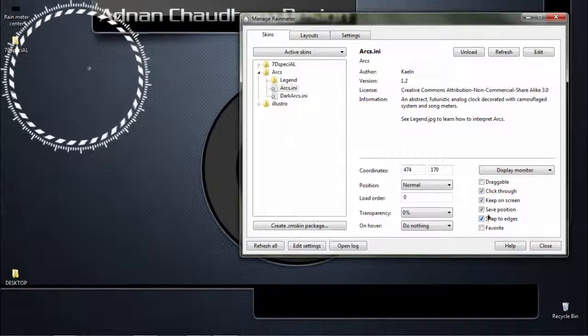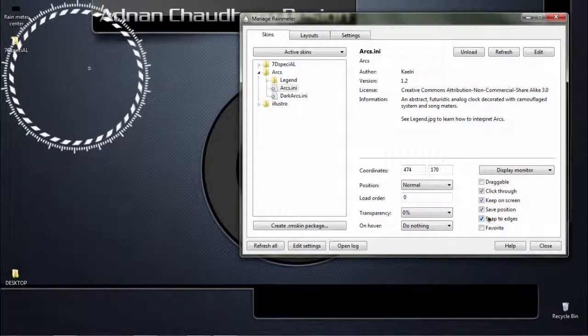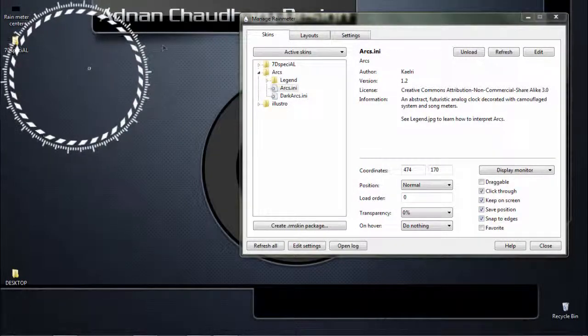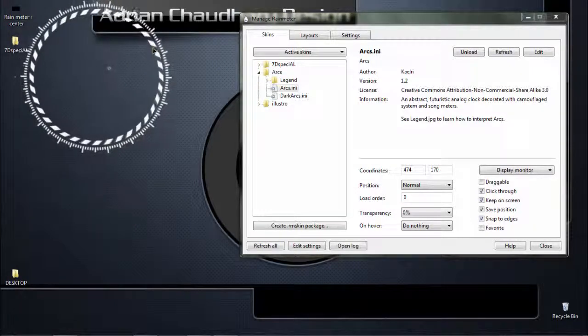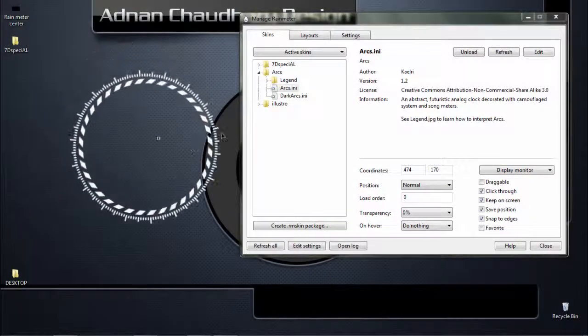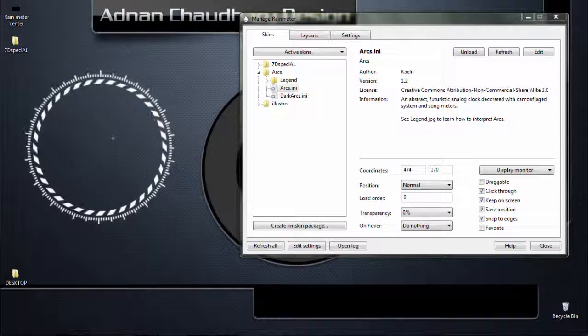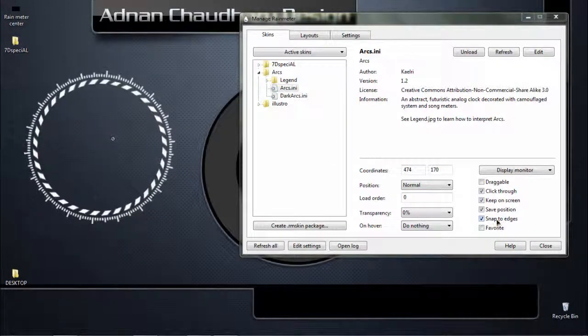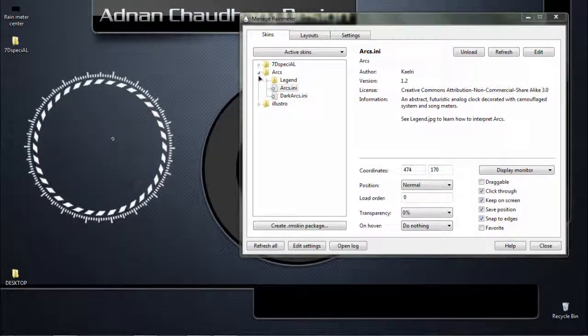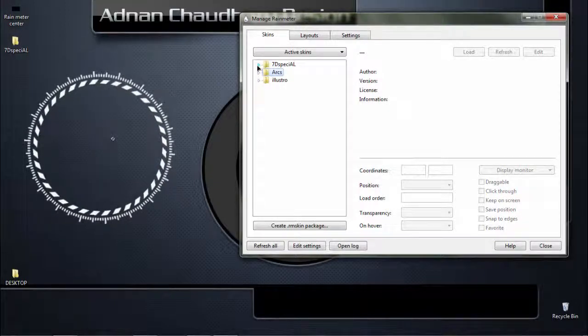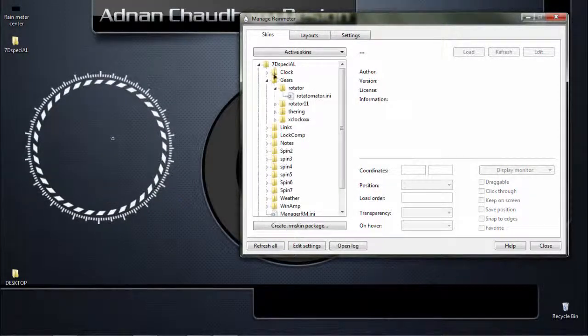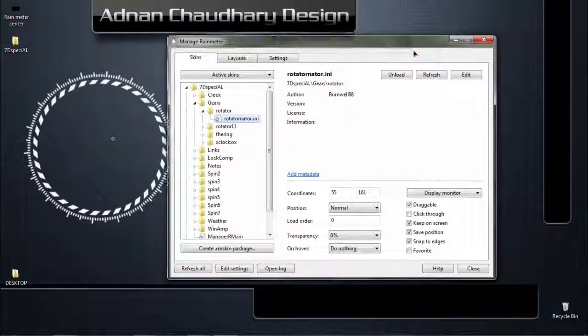Okay, so we'll open this and simply uncheck draggable and click on click through, and it's already snapped to edges, and save position. The snap to edges means if you want to make it in a grid, it will automatically grid it like this. It will not be custom. So click on snap to edges and just close this and open the 70 special and click on rotators.